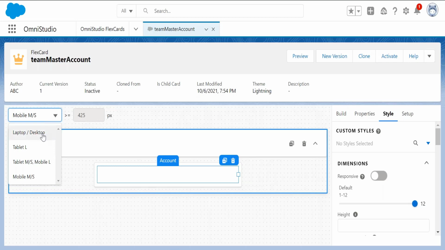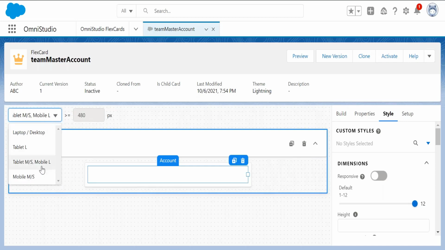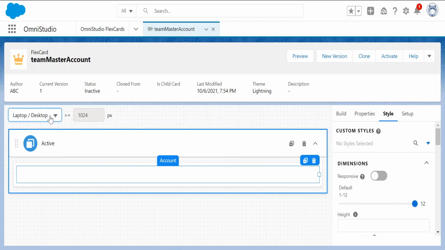Here you can see the pixel sizes. A laptop is 1024. If it is a tab, it will be 768, and 480 for large mobile screens or small tabs. If it is a mobile, only 425 pixels. I want this to be responsive. If I'm seeing this on different devices, how am I going to display it to the customer who is using a different device to access this card?